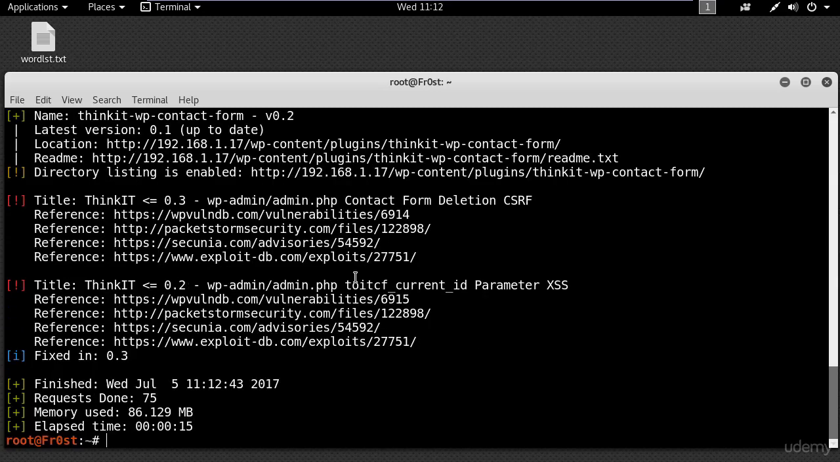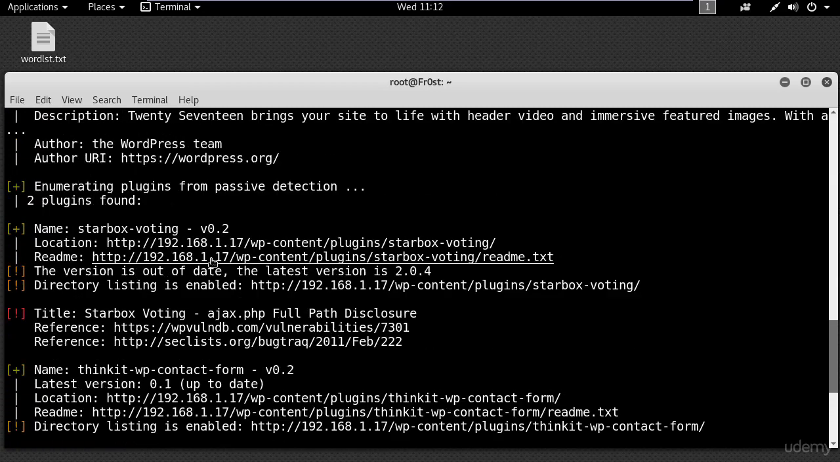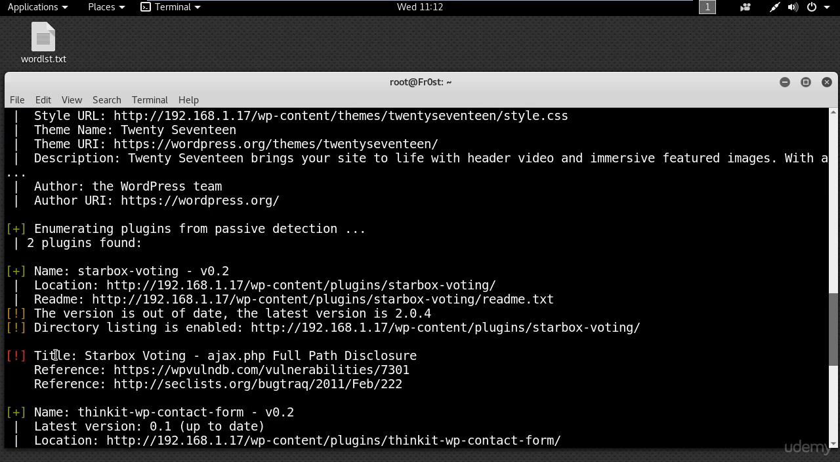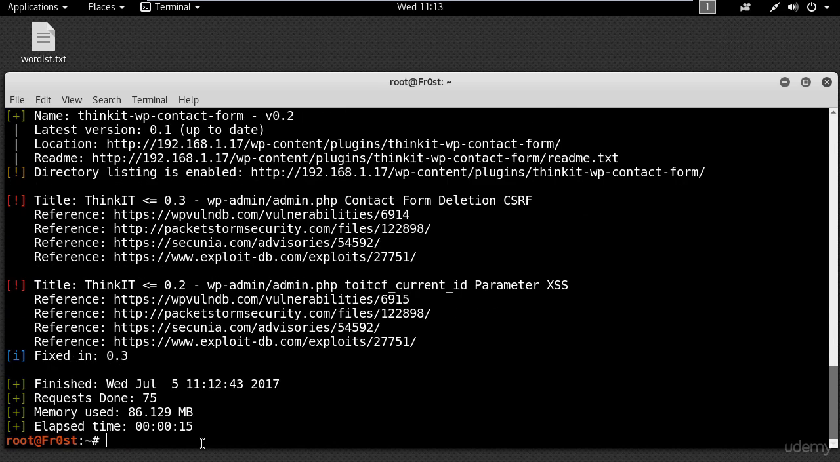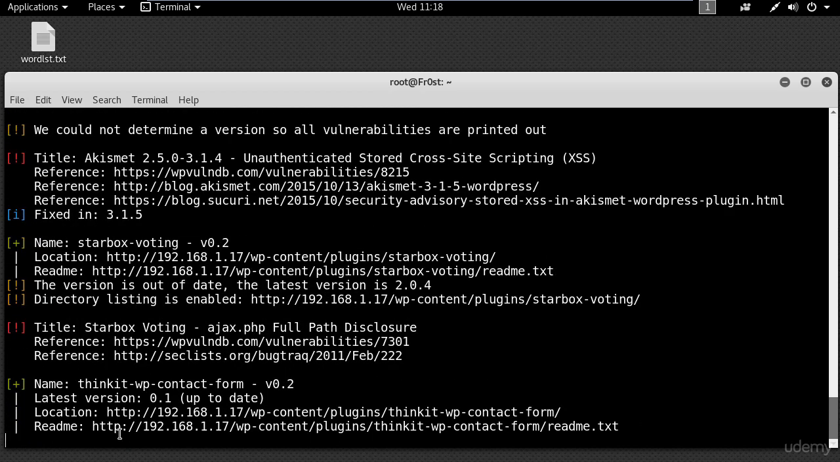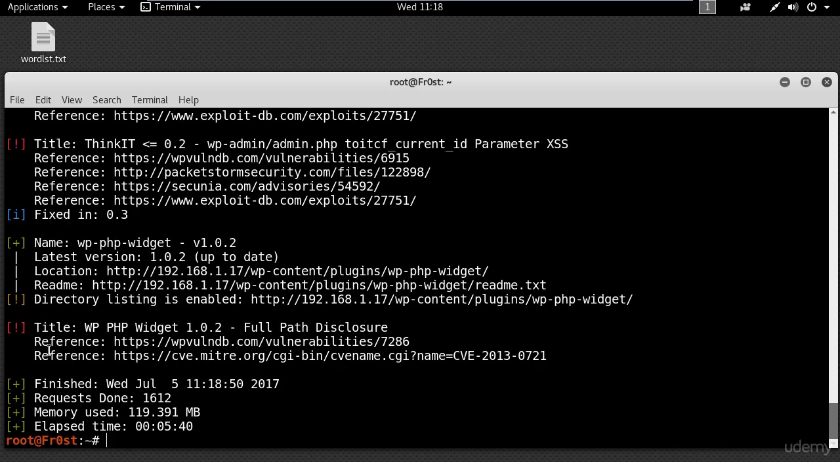After the scan is complete, you can see important information such as the WordPress version, the theme that is being used, and some plugins. To see the vulnerable plugins, add --enumerate vp. If vulnerable plugins are found, you will see red exclamation icons and references to further information. You can also check for vulnerable themes. Just replace the p with t for themes.